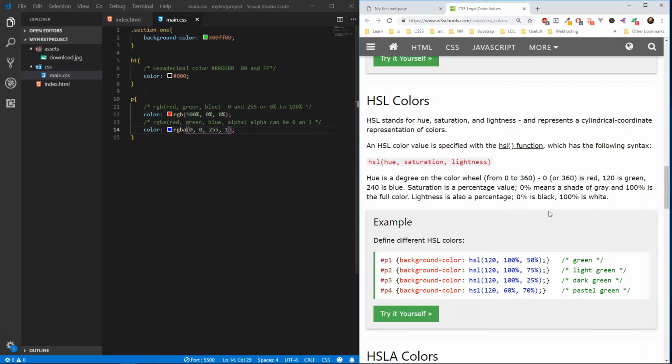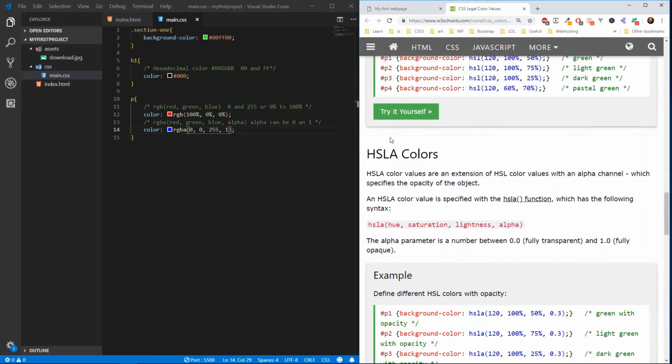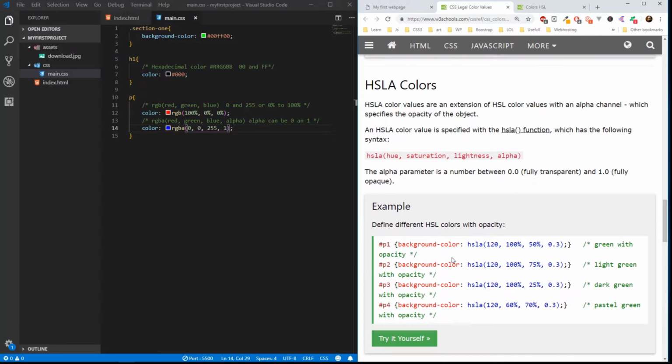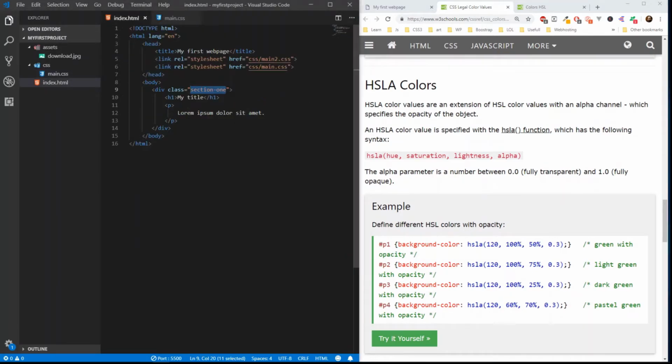Now let's talk about HSL and HSLA. These colors are similar to RGB, but are using a cylindrical coordinate representation of colors. HSL stands for hue, saturation, and lightness, and alpha is the same as in the RGB. Now that we know this, let's go back to our index.html and let's create after our paragraph an H2. And let's say this is our subtitle.